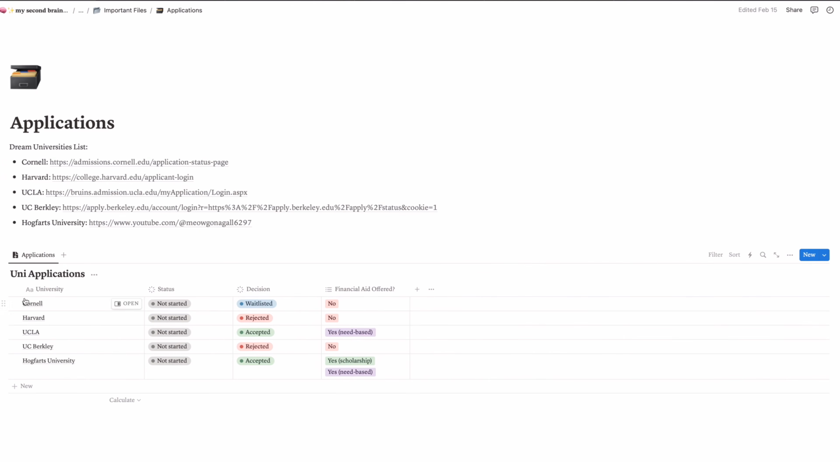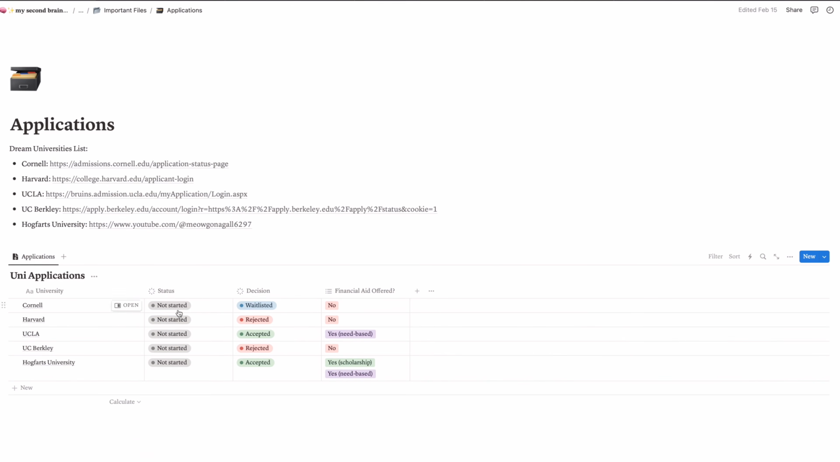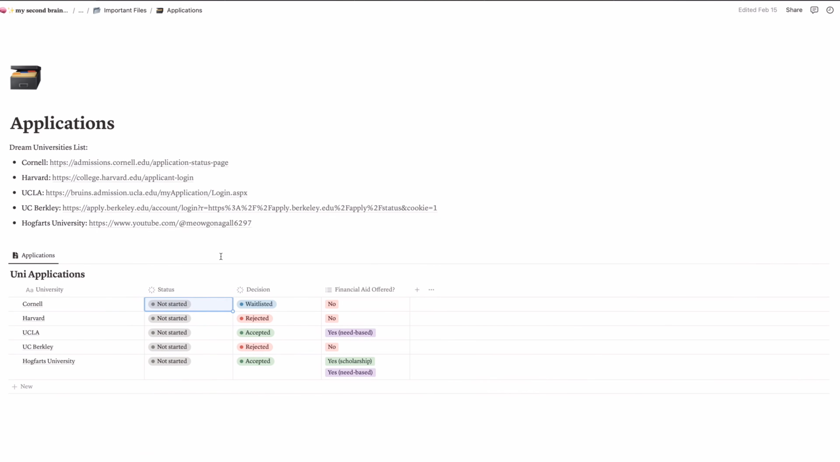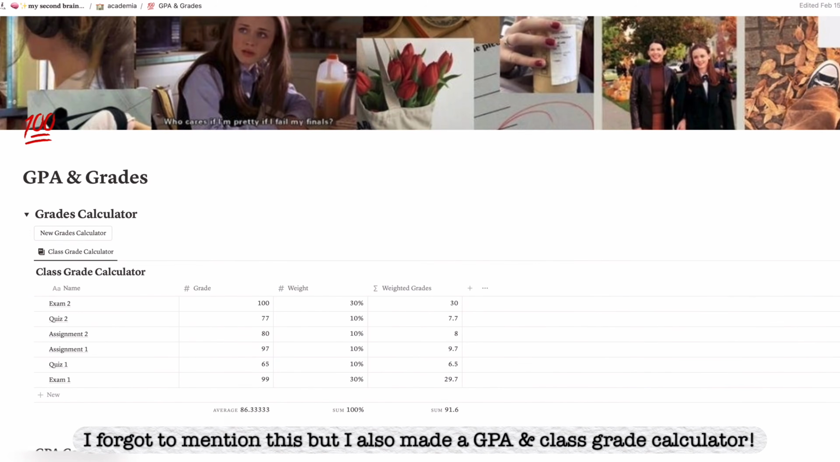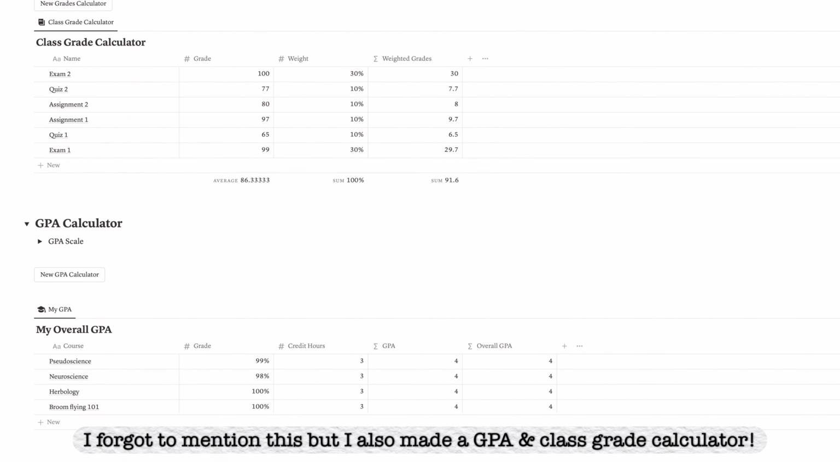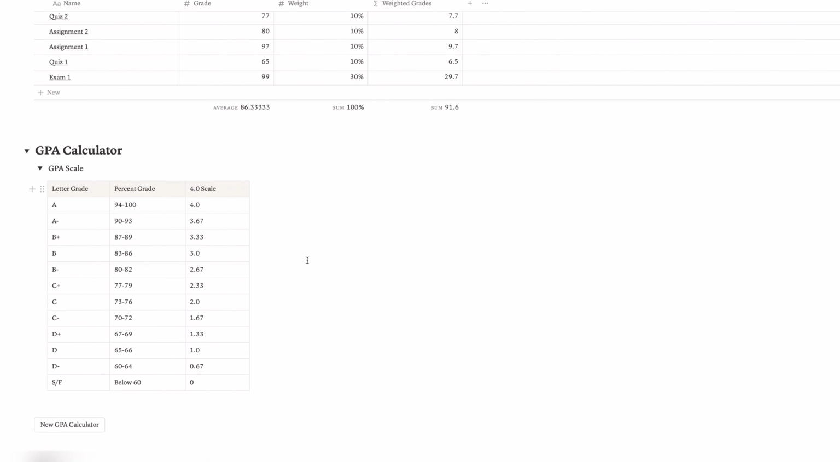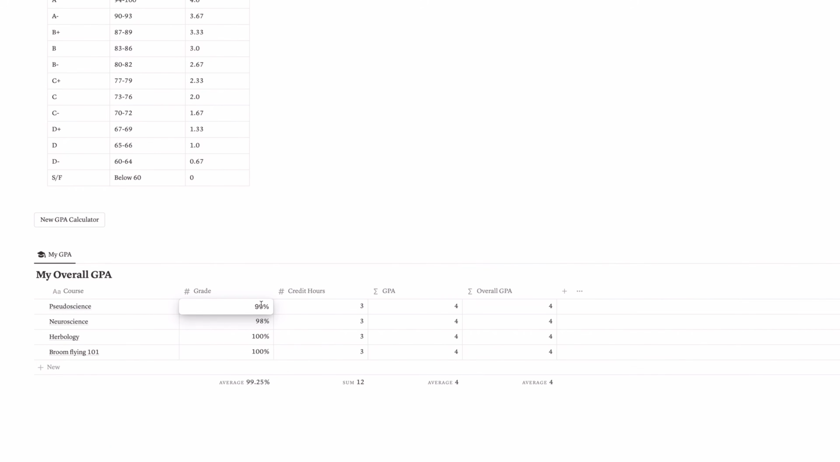And then here we have applications. So again, if you're applying to colleges or if you're planning to apply, or grad schools like I will be at some point, this is where you have your dream lists of universities. Then you also would have your universities that you actually applied for. So you would write the status of your application, and then the decision of the application, and any information like was financial aid offered, and then you can add in anything else in there when you're trying to make your decision of where to go. So yeah, that's my academics dashboard.